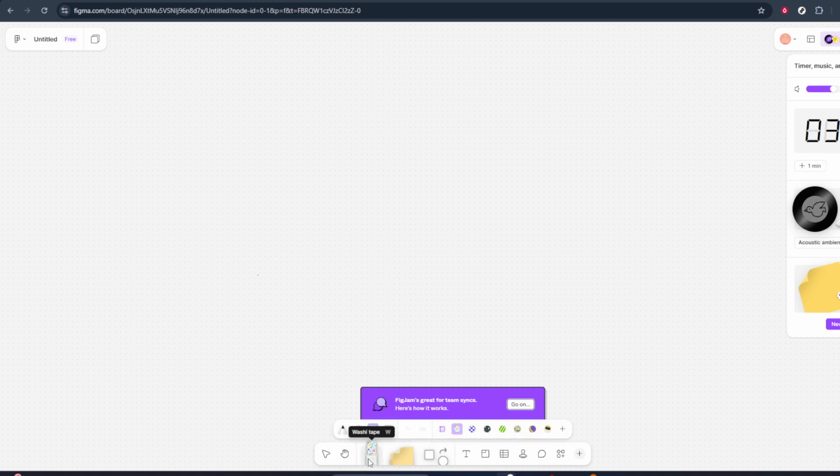This may look like a tiny strip of tape or a small roll, depending on your FigJam version, but it will clearly be labeled or visually resemble tape. Take a moment to hover your mouse over the different icons until you see the tooltip that mentions washi tape. Once you've found it, click the washi tape icon. As soon as you do, your cursor will change to indicate that you're now in washi tape mode.